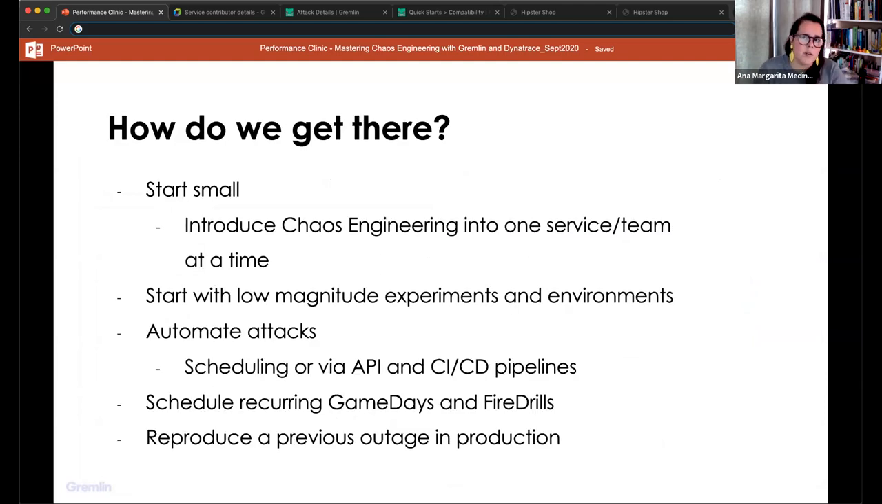One of the first things that you want to think about with chaos engineering is that you want to start really small. You want to build your confidence and slowly mature that way. So you want to introduce chaos engineering to only one team at a time, one service at a time, whatever works best for your organization. You want to start off in pre-prod environments in order to build that confidence. So you want to then go ahead and schedule those attacks. You can use an API. You can do scheduling attacks to run within like 9 to 5 of your weekdays. You can implement that within your CI/CD pipelines.